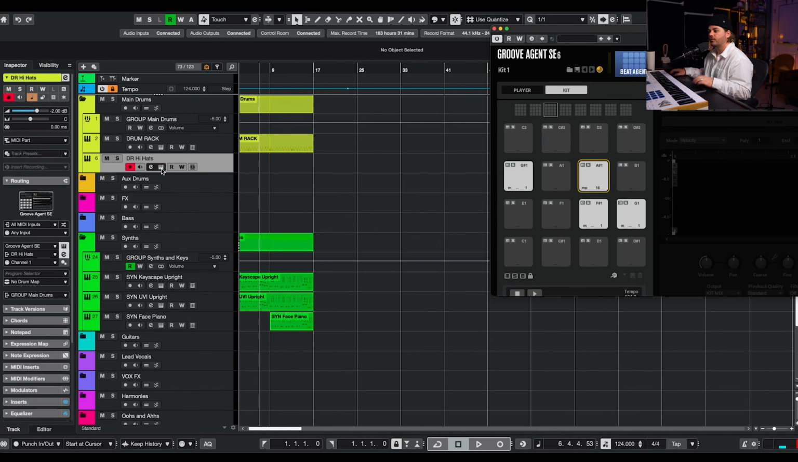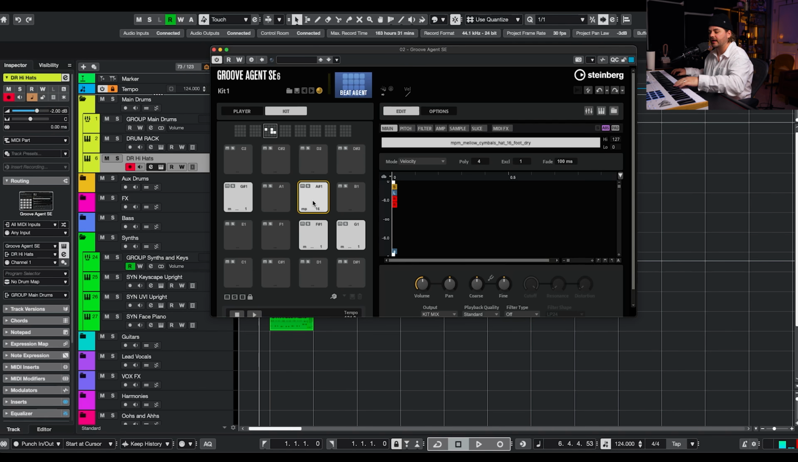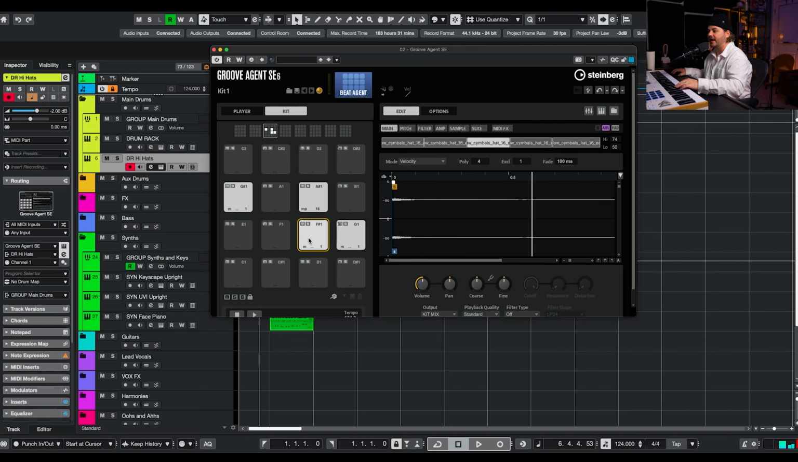For the hi-hats, I just have an extra instance of Groove Agent here, and what I did was I actually dragged in some of the multi-sampled hi-hats from Mellow, specifically the 16 hi-hat. And the reason that I'm doing that is because I have an edge, I have a tip, and then I also have open, and I have a foot pedal. But it allows me to kind of go between different articulations, different velocities. And again, that's just split up inside of Groove Agent. Super easy to drag them all in as one thing.